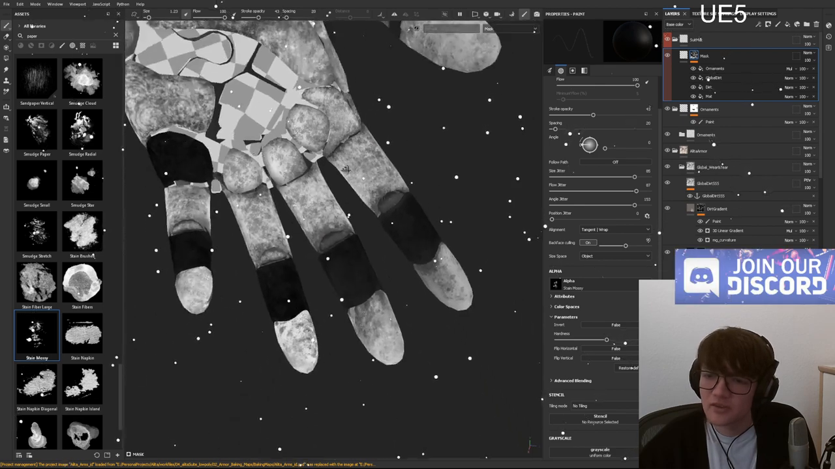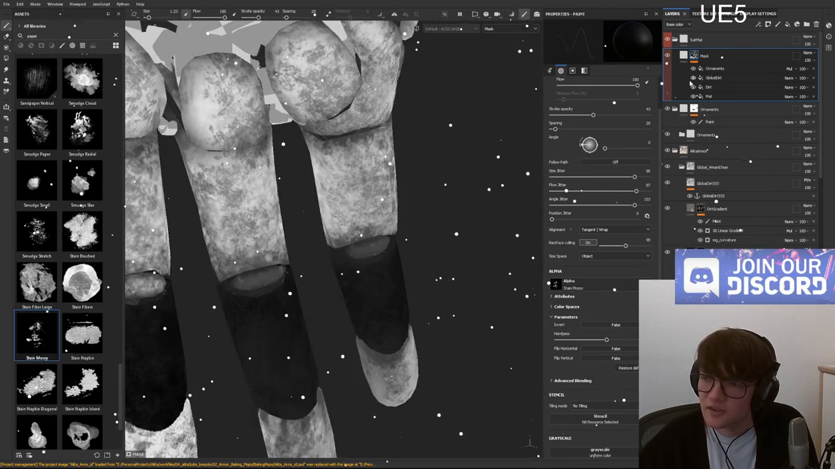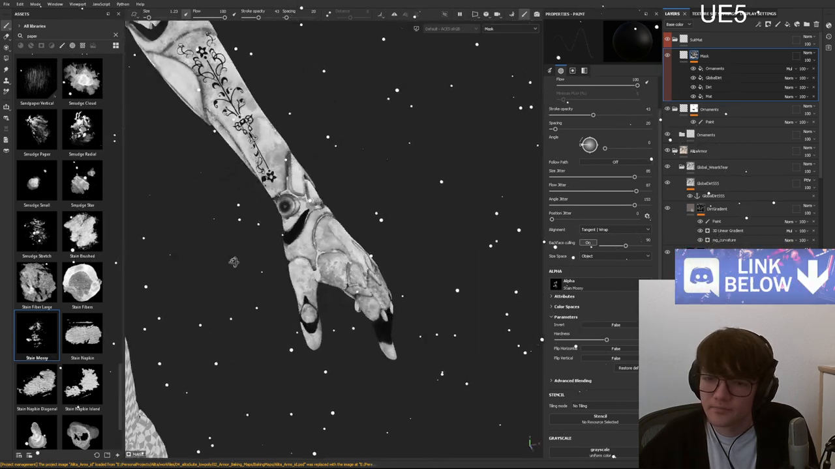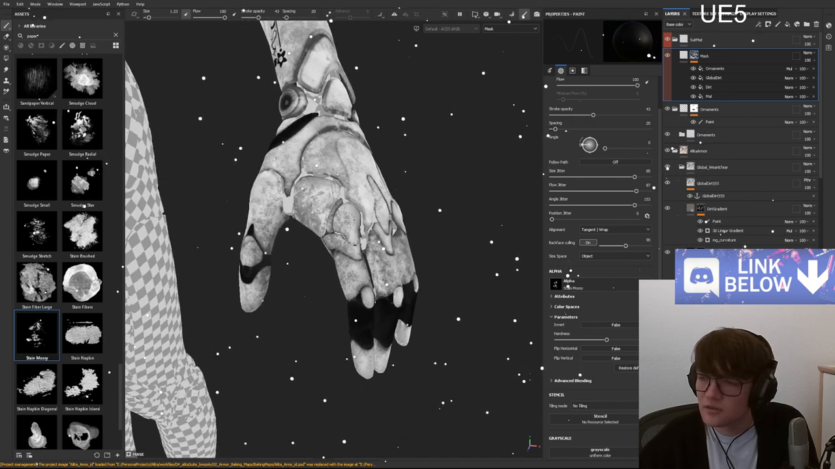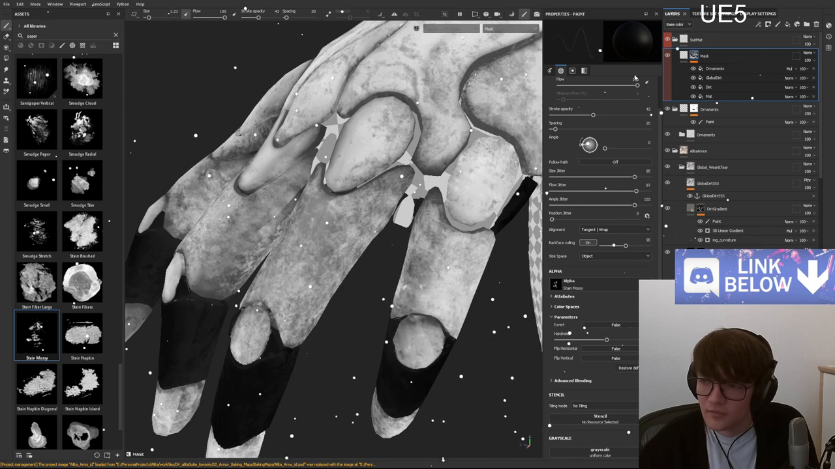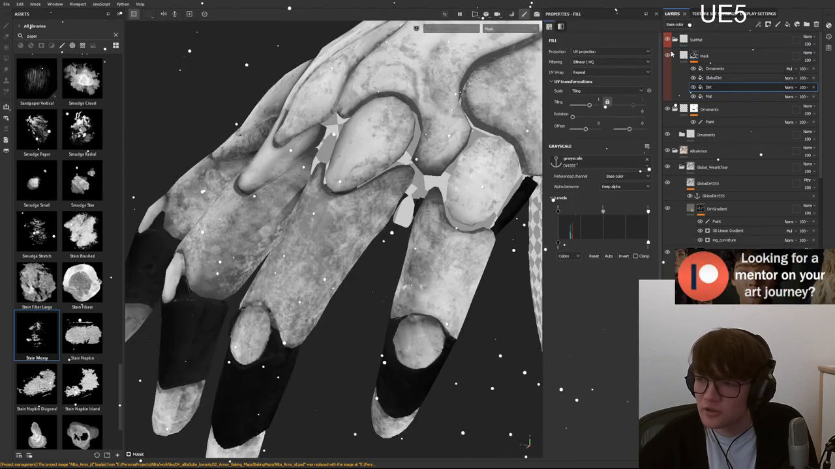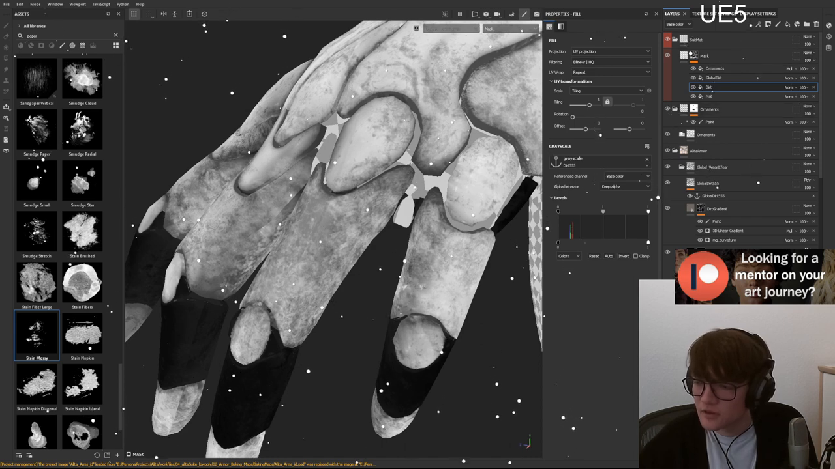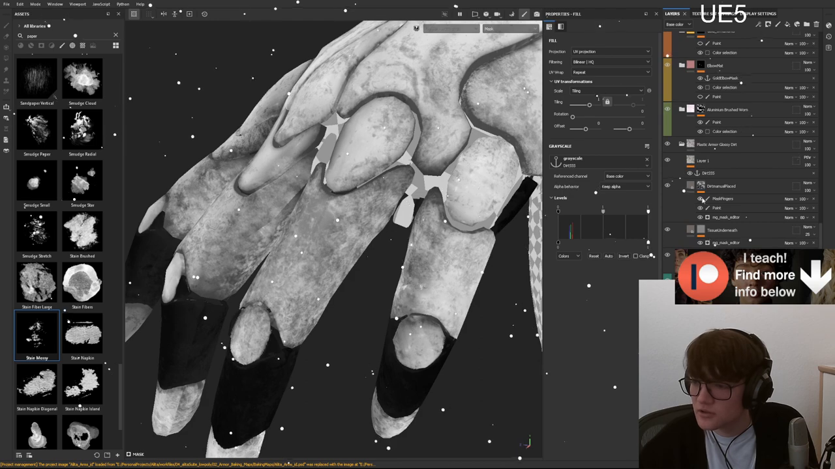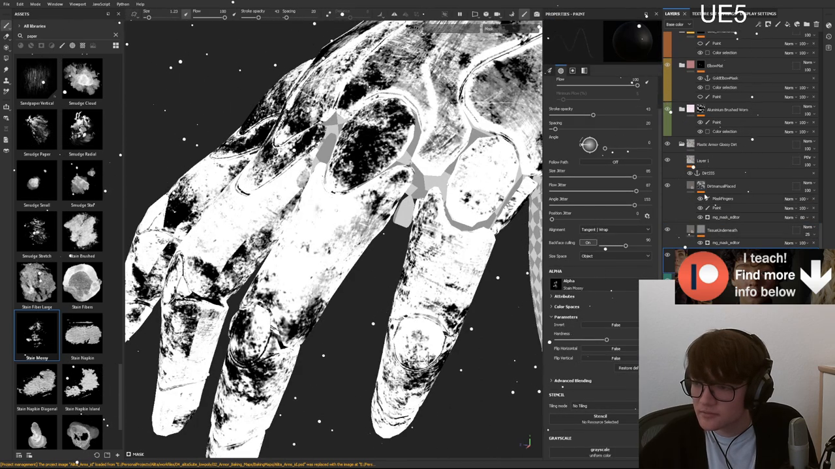But yeah, now this mask has a little bit less. Let's see how far I can take that. Maybe I will just tune down the dirt. But I do want to... Where is that? Is it this one?